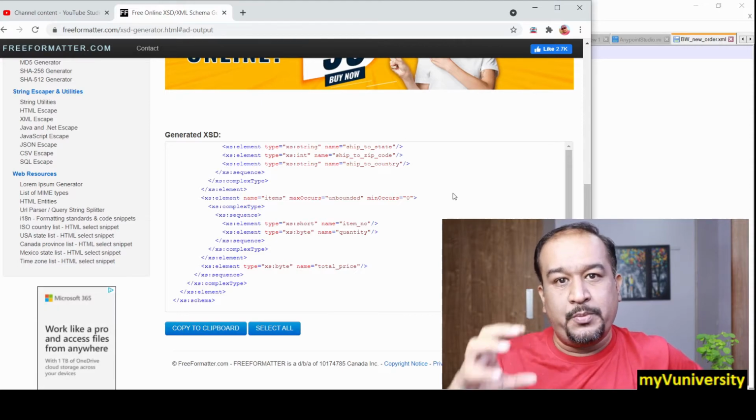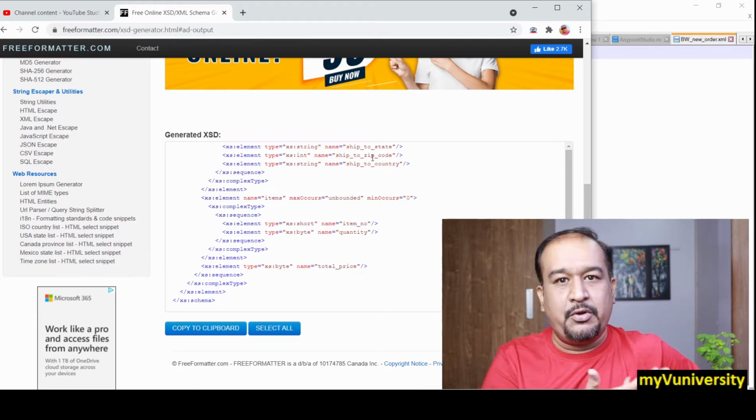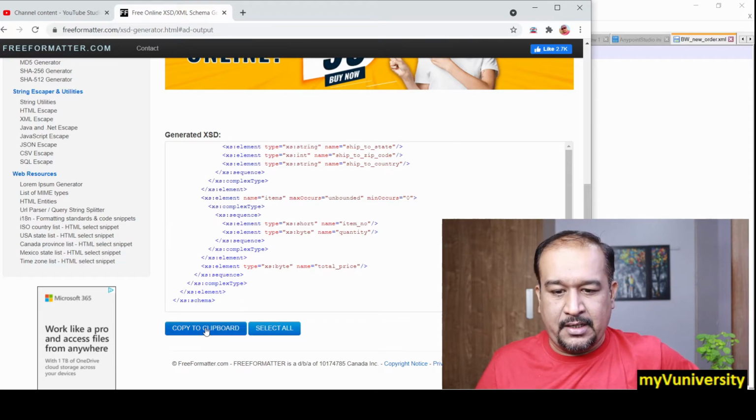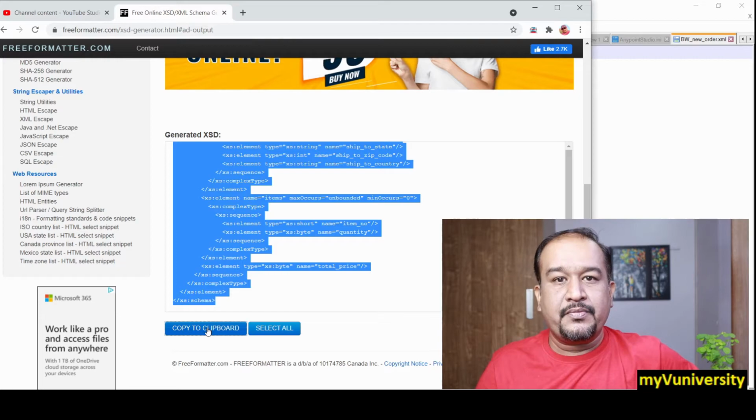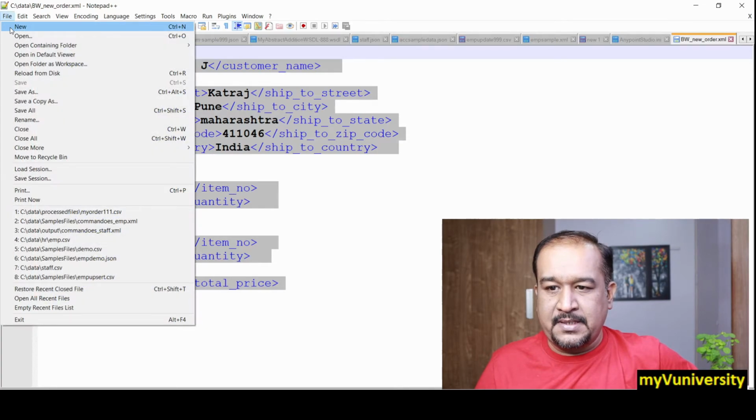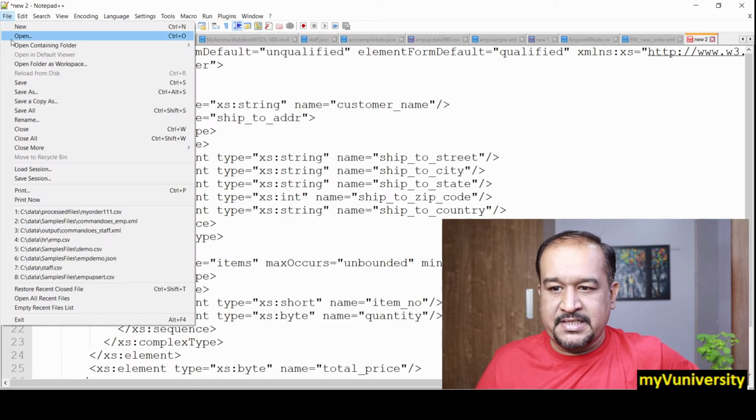Now we require this to be in a file so that I can import that in my Tibco project or other integration project, if you develop in some other product other than Tibco. So I just copy that. Maybe I will say copy to clipboard. Okay, so it will be selected all and I said copy to clipboard, and I will open Notepad++ and File, New, and here I save that.